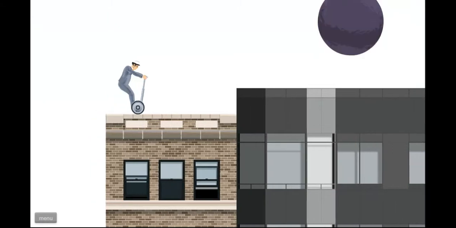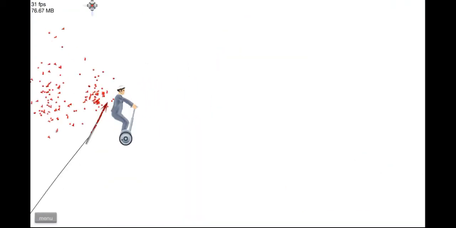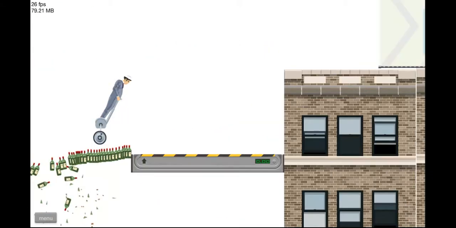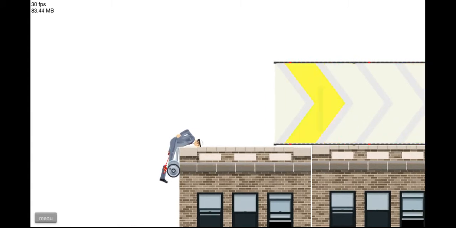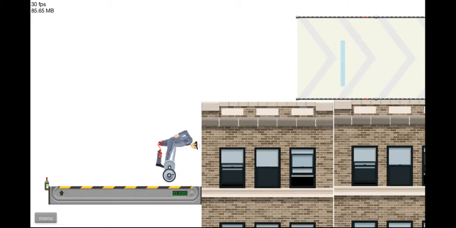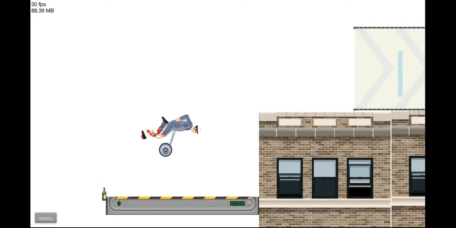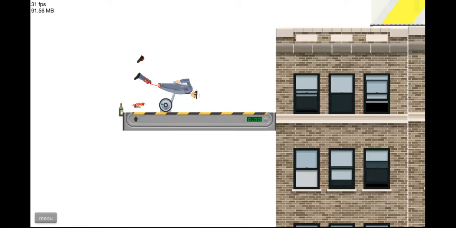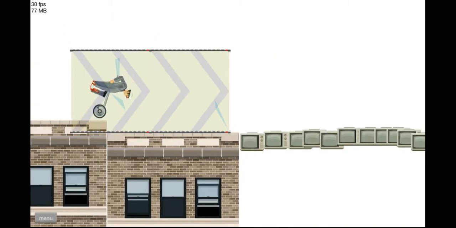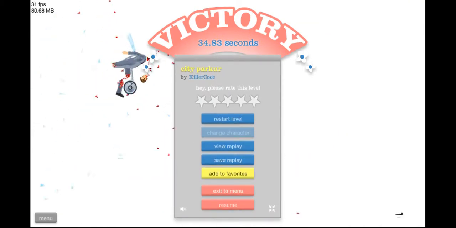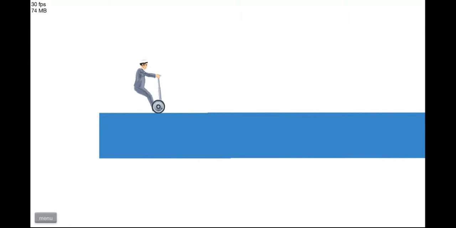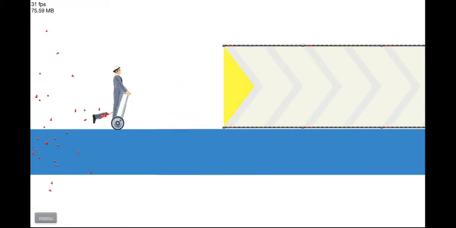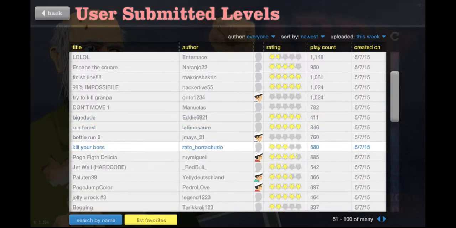City parkour. Oh, crap. Oh. God. What the fudge? Why am I stuck? Thank you. This is totally how you use a Segway. Good. At least, you know, he felt it. Bottle run two. Excuse me. Oh, deflected all of your arrows. It's almost impossible to do it with a Segway guy. You're supposed to do it with an irresponsible dad.